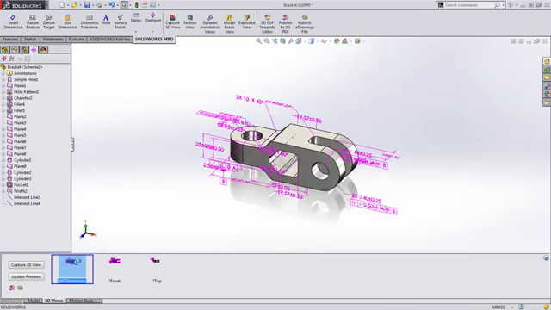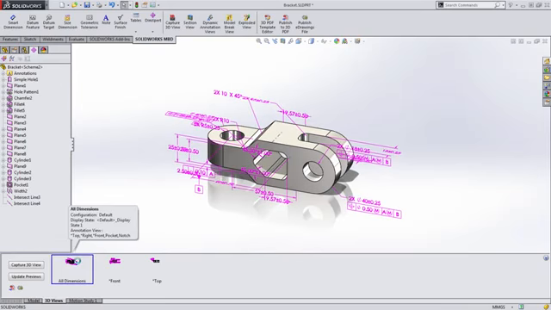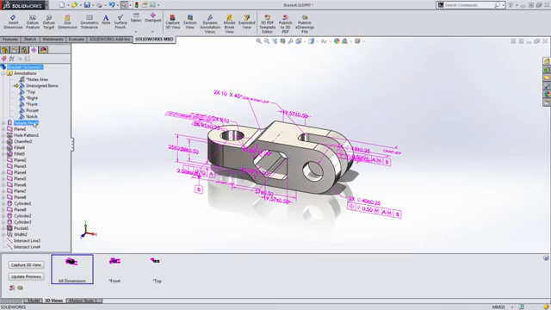3D Views capture key pieces of information that you select. Here I have a view where I said I want all the dimensions available. 3D Views also capture information such as configuration specific and display state information as well. But most importantly, they capture which DIM Expert dimensions associated with which annotation view are available. Let's take a look at what we mean by that.